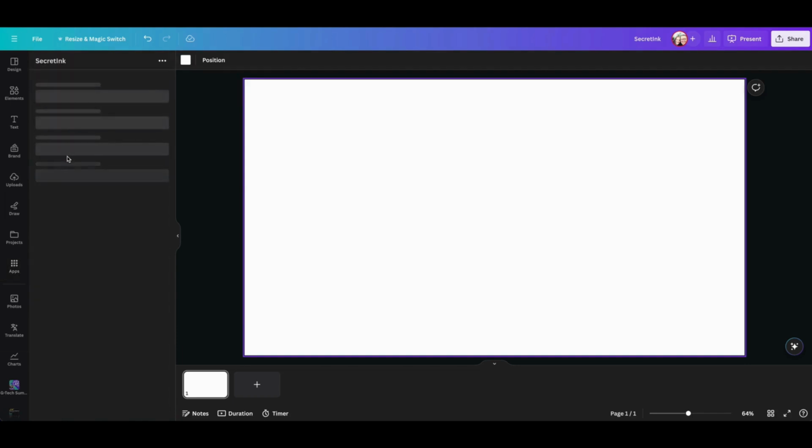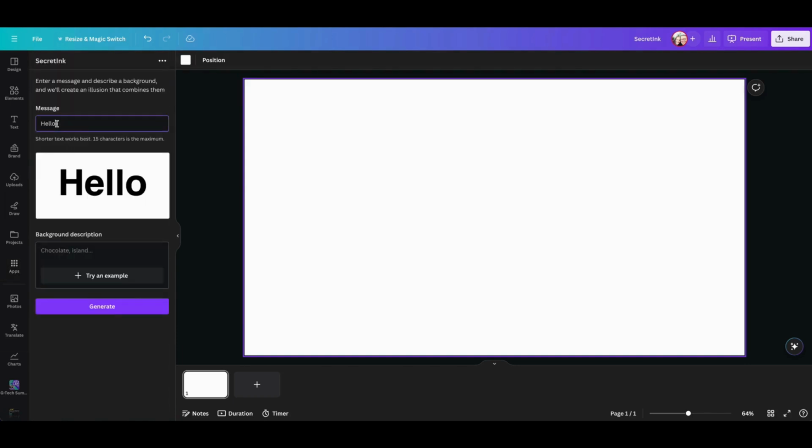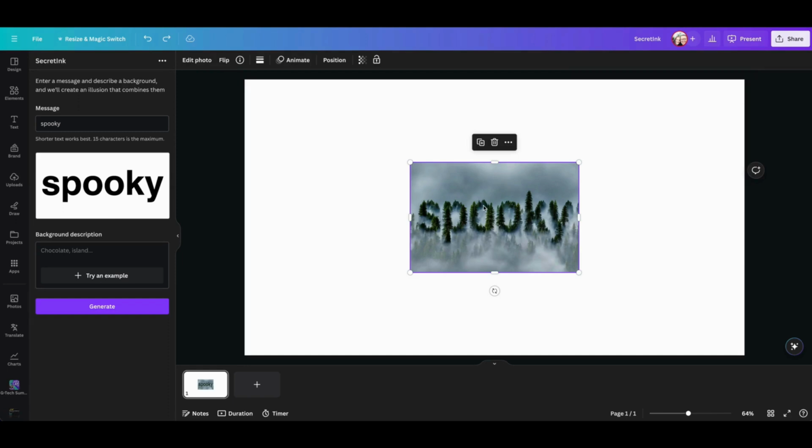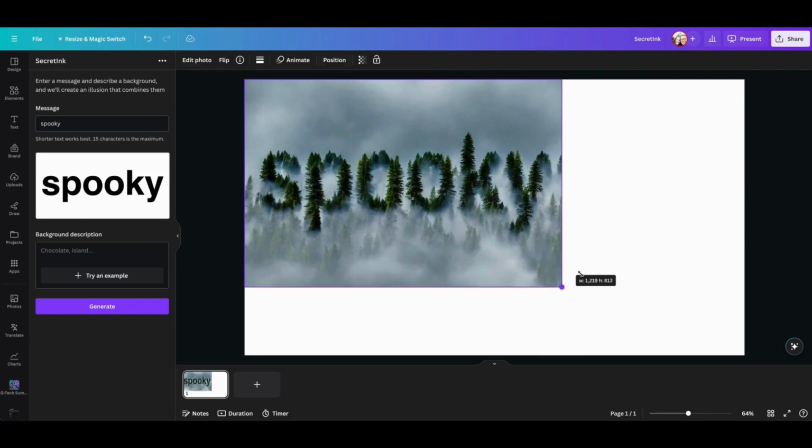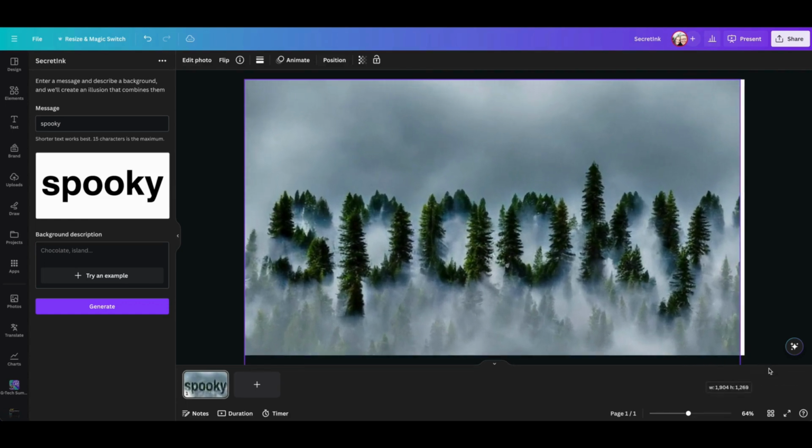What you need to do is explain to SecretInk what the message is. So we're gonna say spooky. And then we need to describe the background. So a dark, rainy forest. And let's see what it can generate. What we love about SecretInk is that sometimes the text is a little bit more obvious than other times. So if you shrink it down, maybe it's not quite as obvious. If you enlarge it, then it is.